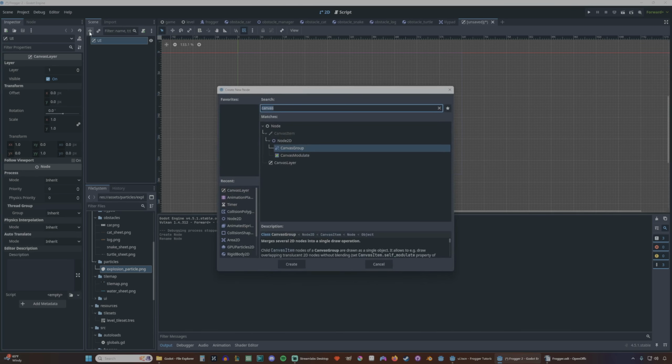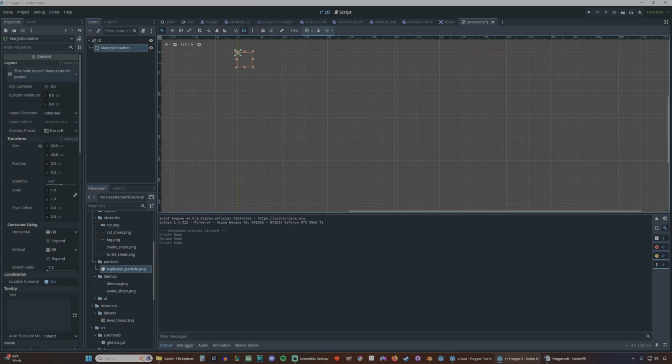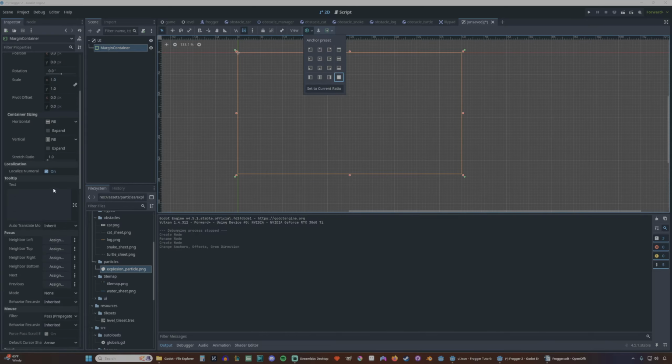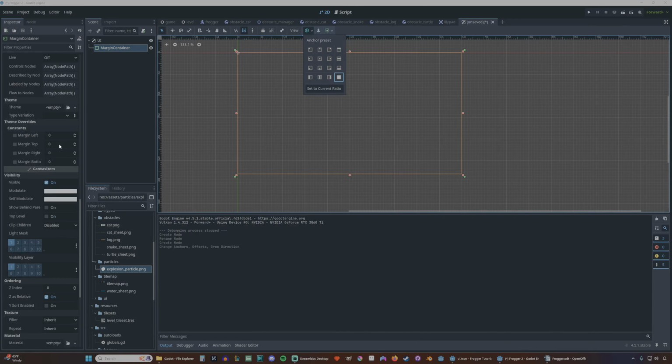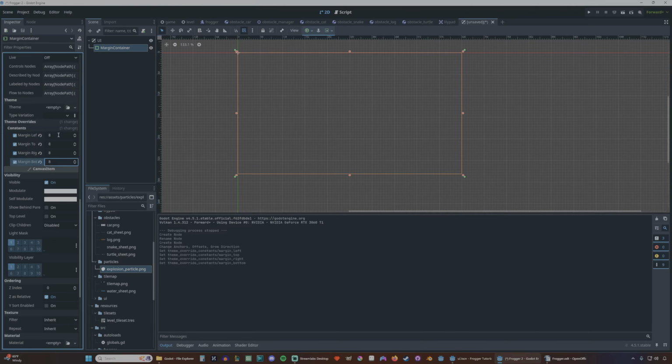Let's create a margin container here. And let's come up here and set that to full rect. And come down here to the margins, and we'll set an 8-pixel margin all the way around the edges. We don't want our UI right up on the edge. So this will give us a little buffer around the edges.